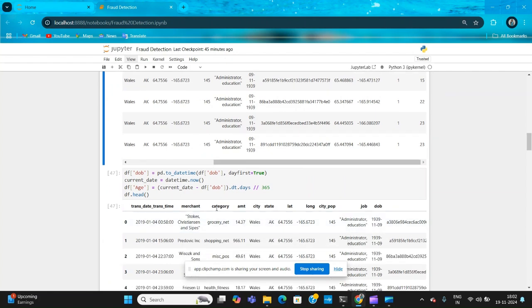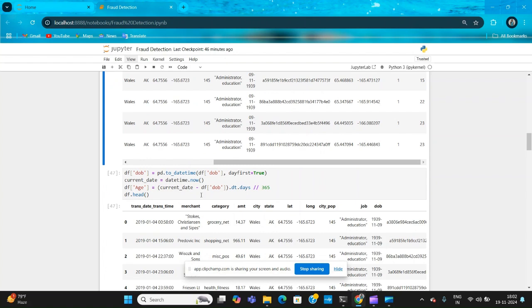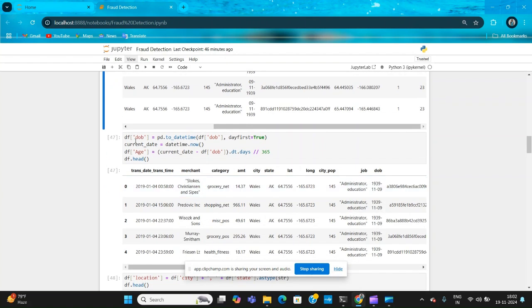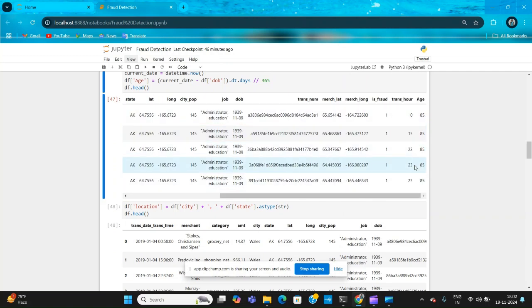Okay. Then we have the date of birth column. I don't think it is much relevant, but if I convert it into the age of the person, it will add more value to my model. That's why I will use the current date and then convert to get the age of the person. We can create a new column called age. Look, we have the age of the person.